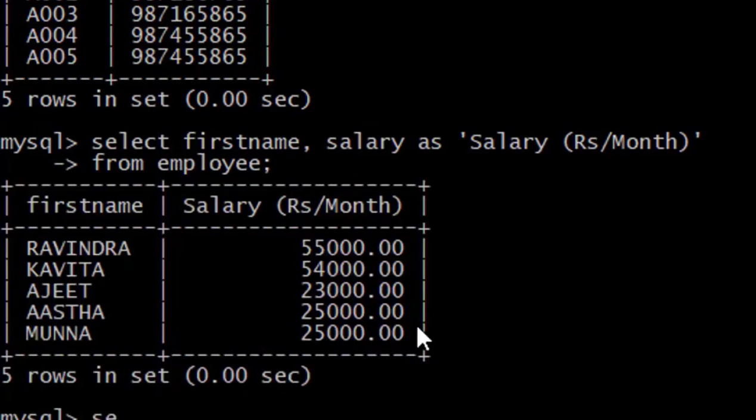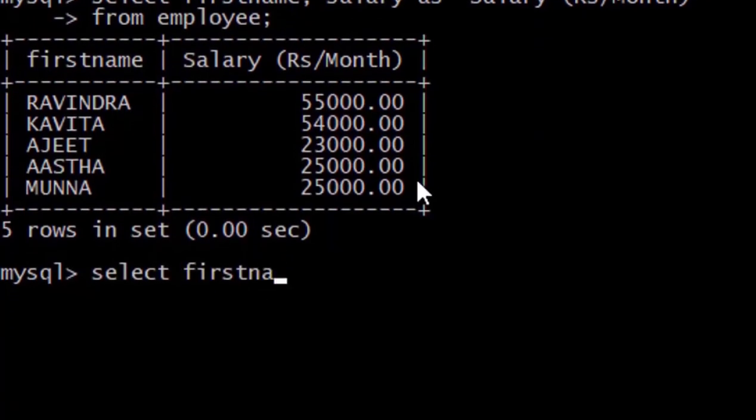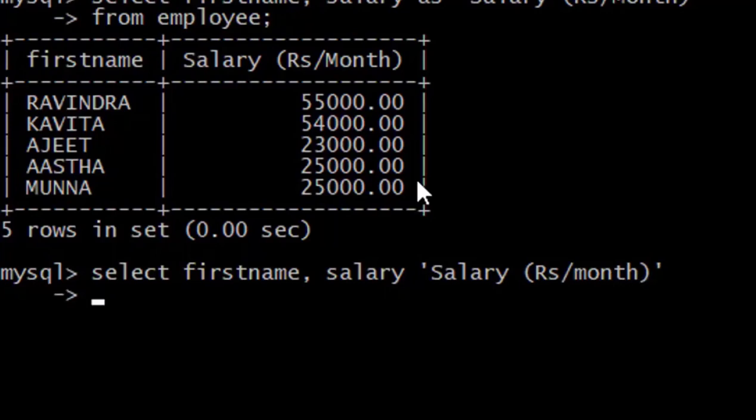Now another way, select first name, salary without using keyword, salary rupees per month from employee.